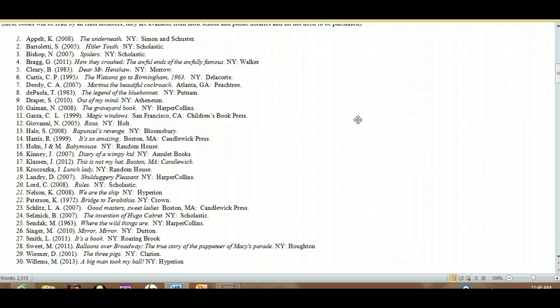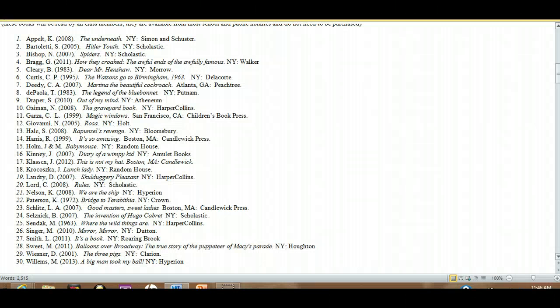Skullduggery Pleasant by Derek Landy is a fabulous book, part of a series. This is the first book, and if you've already read the first one, you can certainly go along and read one of the other titles that's about a detective who is basically a skeleton. Very dark humor, lots and lots and lots of fun.